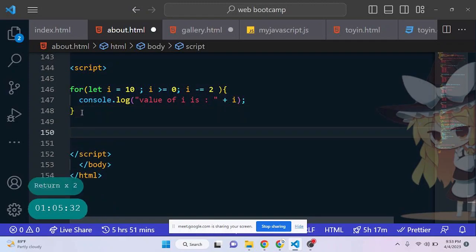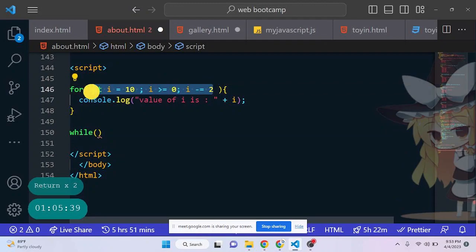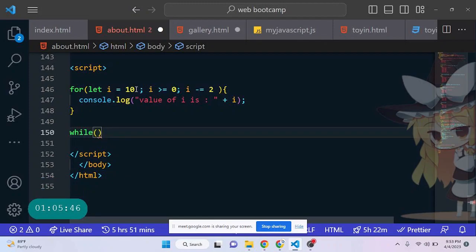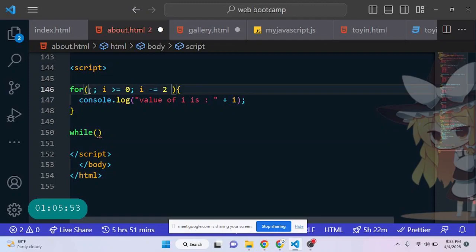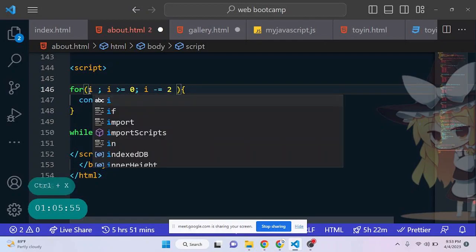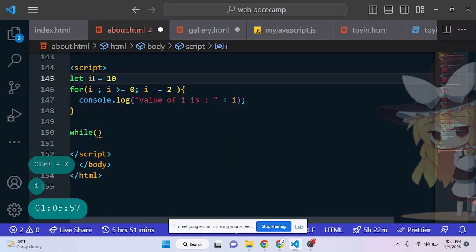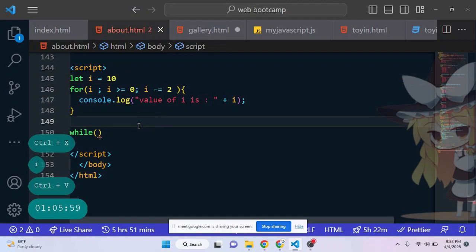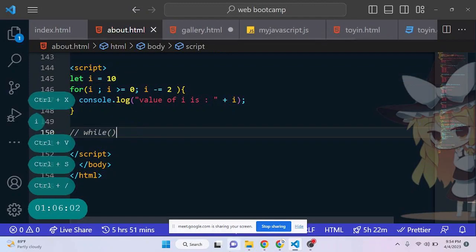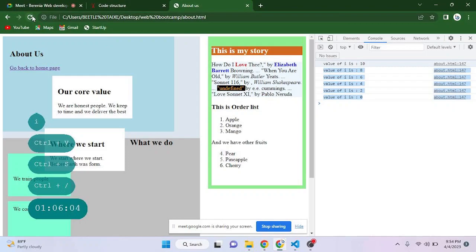So now to achieve this with a while loop, how do you go about it? You write while, then your condition first. Your condition doesn't need to be long like this. Now mind you, this let I equals 10, you can declare it outside, before the condition statement. So I can cut it here, put I here, and declare it here. Do you see that? It will still run. Let me comment this out.